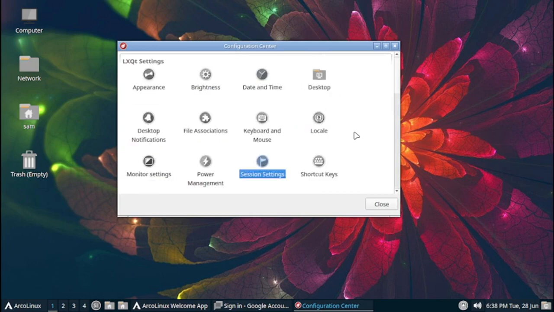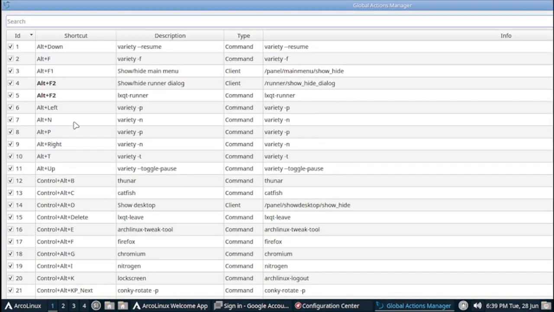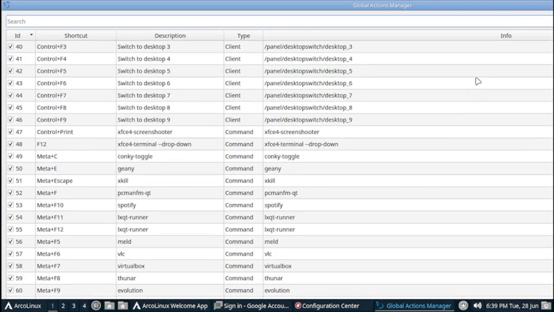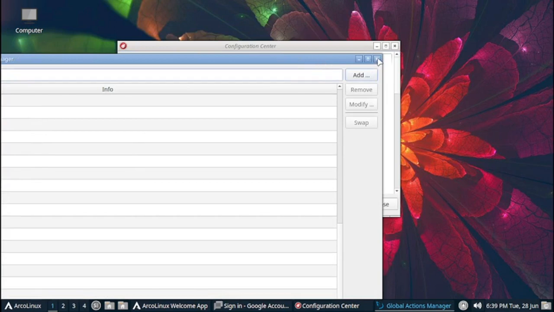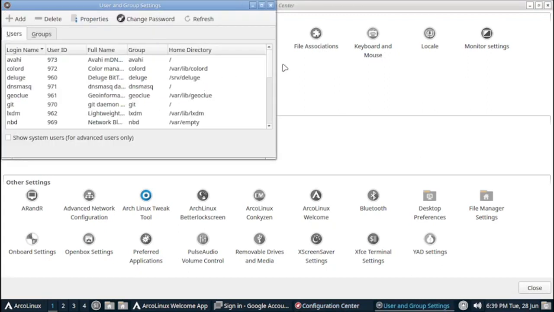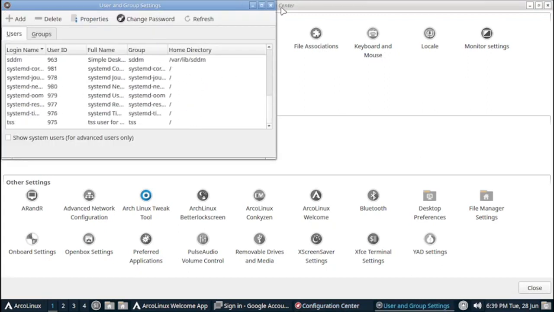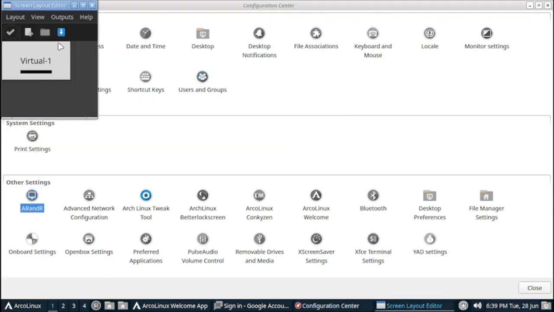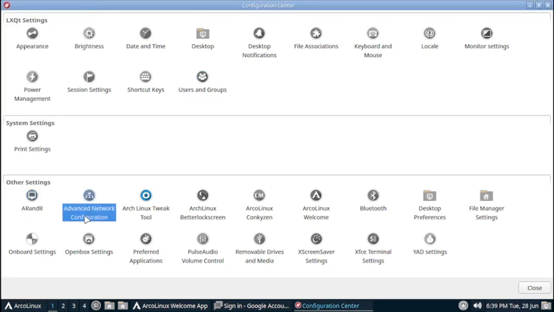Okay, so we have covered up to this. Yes. So these are the shortcut keys. You can activate them by ticking on them. So I think all are activated right now. Okay, so users and groups, here you can administer the users and groups. These are the printer settings. This is the display orientation, you can set it from here. The advanced network configuration, the Linux tweak tool is there, Better Score. So we have already checked out all this.